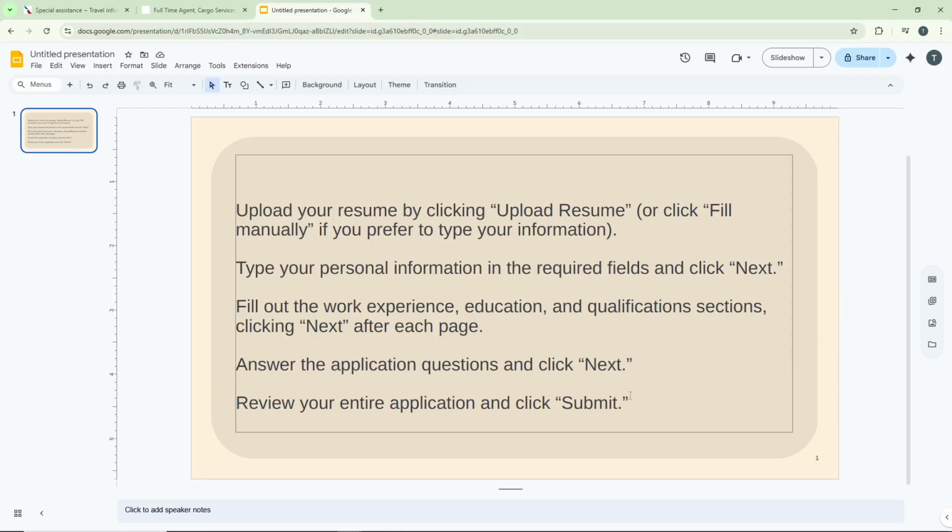Finally, you'll reach the review page where you can see your entire application laid out before submission. This is your chance to double-check everything for accuracy and completeness. Look over each section carefully. If everything looks good, click Submit to send your application to American Airlines, and that's it.